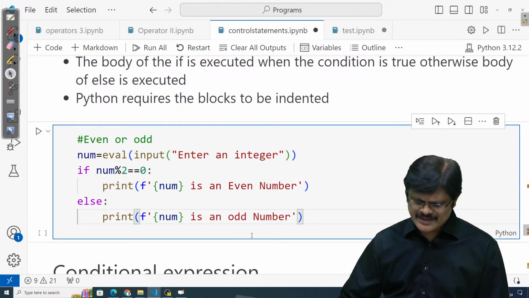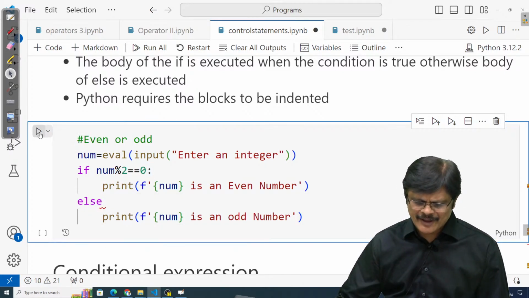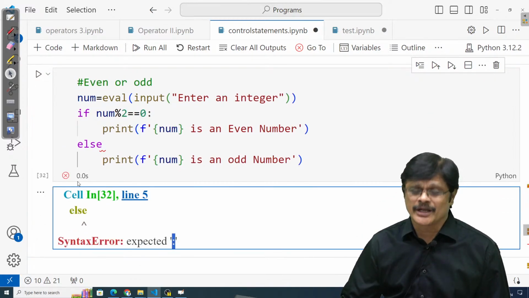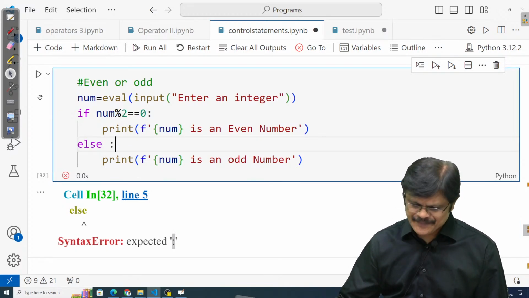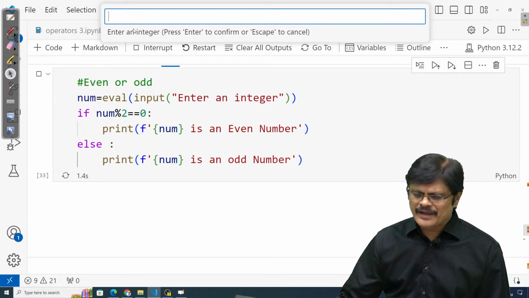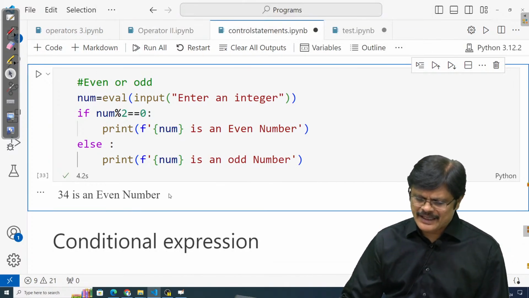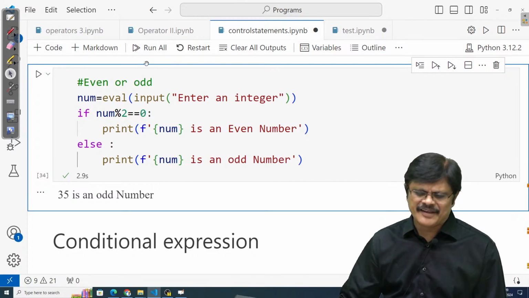Let us run this, and please check the colons. Suppose you miss the colon, it will immediately say, check, you are expected to write a colon. That is a syntax error. Please be careful. Am I clear? So now it runs. Now you enter the number 34. 34 is an even number. Now let us run once again. 35. 35 is an odd number.